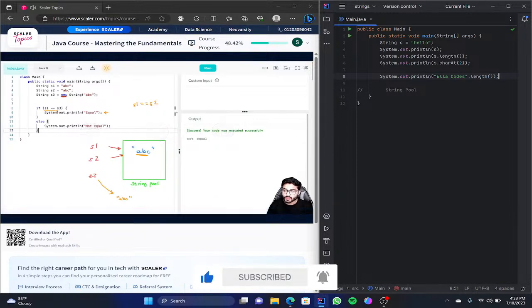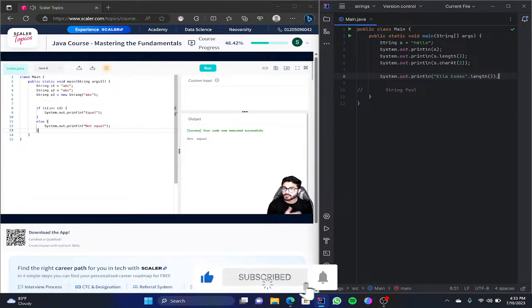However, when I compared S1 and S3, I got the output as not equal. The reason is that S1 is pointing to this ABC string literal, and S3 is pointing to this ABC string object, which exists outside the string pool. However, all of this is still inside the heap memory only. Now let us say that I still want to find a way to compare these strings, even though they are different objects, they hold the same value, that is ABC.